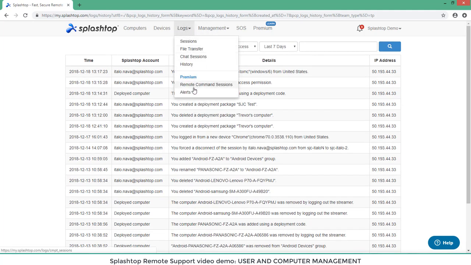And then I briefly showed you the remote command feature, but here I will be able to view the logs for that. Another one of our premium features is customizable alerts, and I'll be able to view the logs for that here. And again, in the next section, I will go over all the premium features.